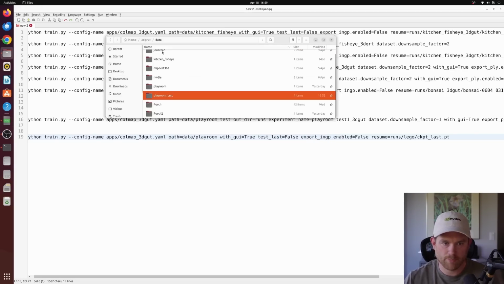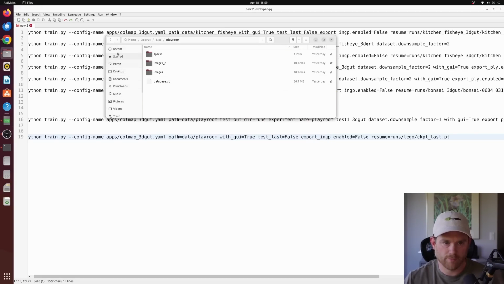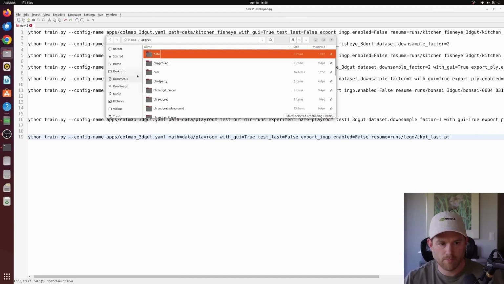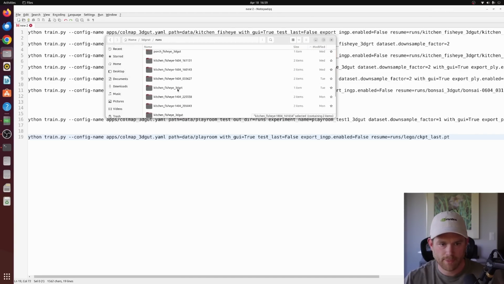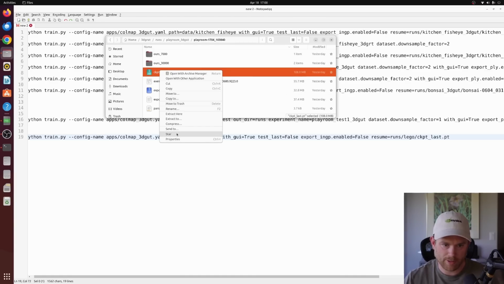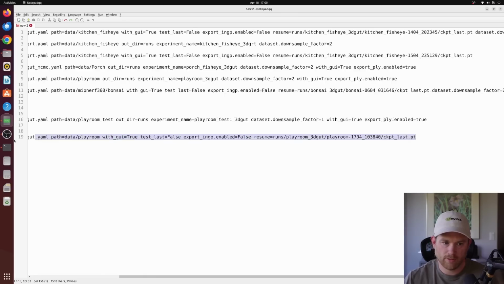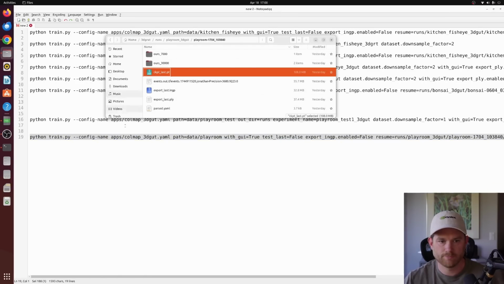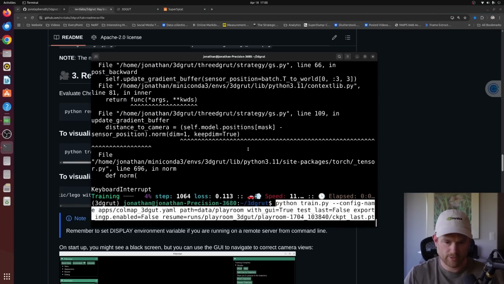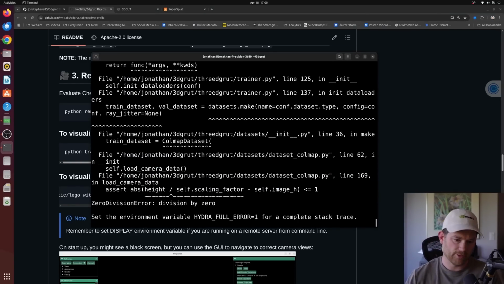But I do have a Playroom data set. So if I go to my runs folder, there should be one called Playroom in here. And there's a checkpoint. I'm going to copy that. Excuse the dog. And I don't need all of this. I just, again, need from runs on. Like so. Cut that and put it right there. So now I should be able to take this, copy it, go to my terminal, paste it, and it's going to load up that scene.